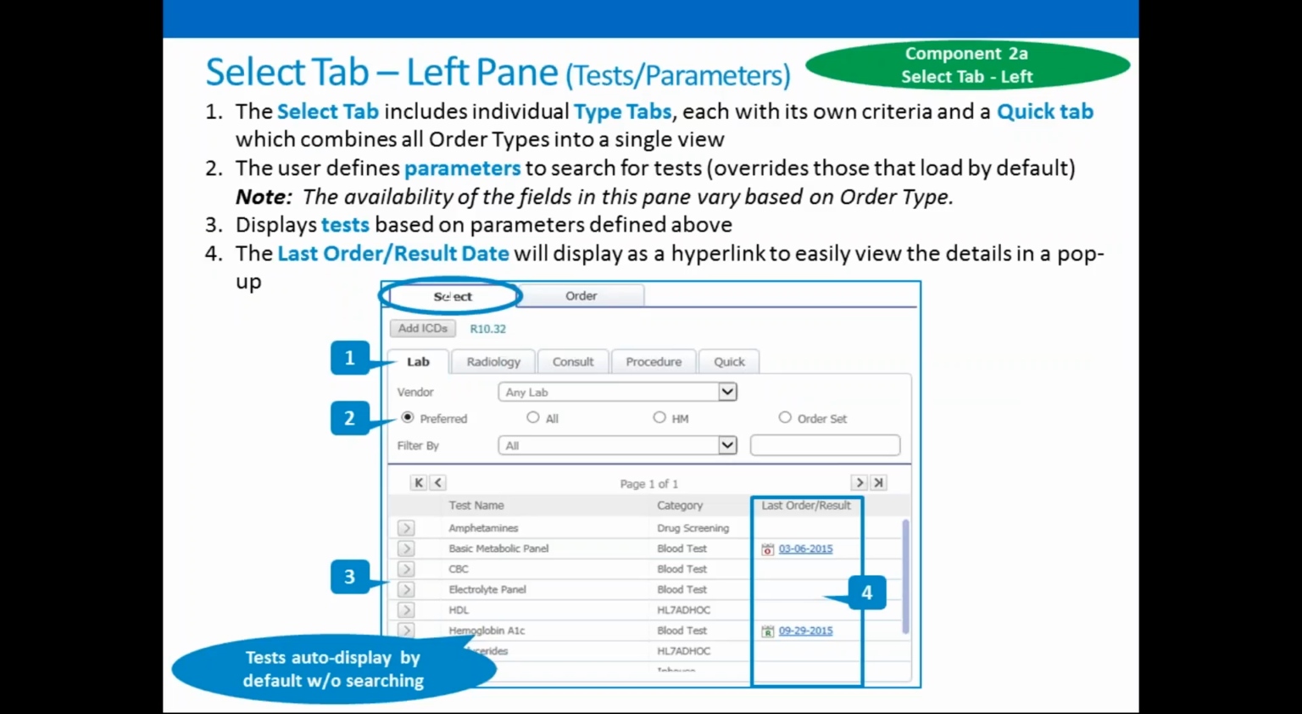Now going further within this tabular hierarchy, on the select tab, it's divided in two sections. If you recall up above on our initial overview of the skin, I had a 2A and a 2B. Well, this is 2A, the left-hand margin of the order sheet in default view, which is where you choose your tests. So underneath your select tab, as you notice by the number 1 on my slide, you have order type tabs.